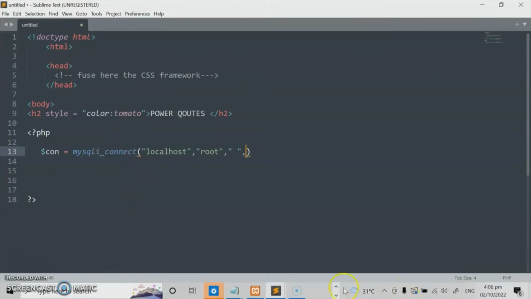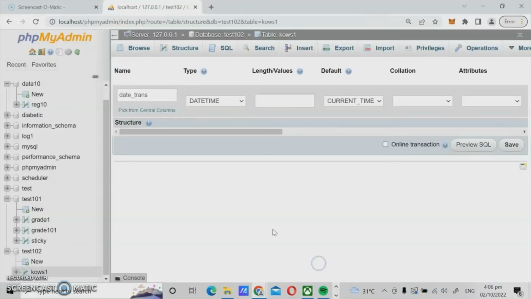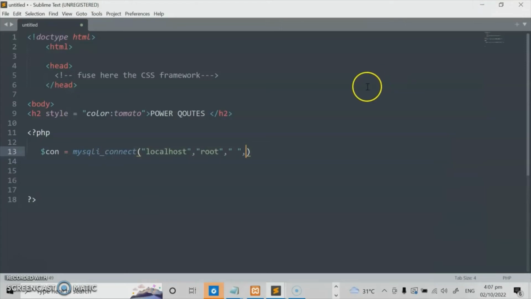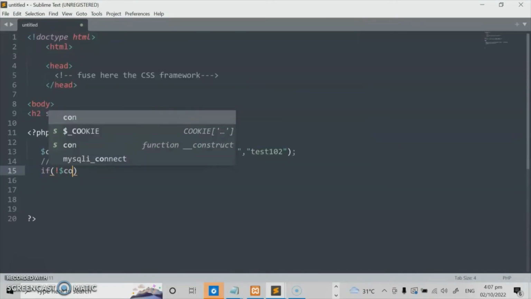Let us examine first the name of our database. Okay, let's go back right here. So the name of our database is, of course, test102 and the table is cows1. All right, that's it. So test102. Okay, so after that, what will happen? Okay, validate the connection, the connectivity of your database. If not, okay, if not con.